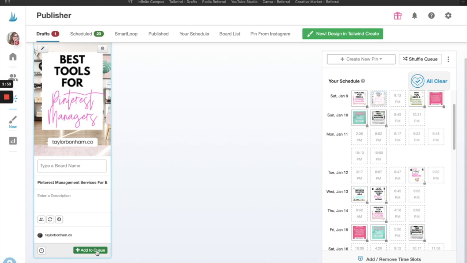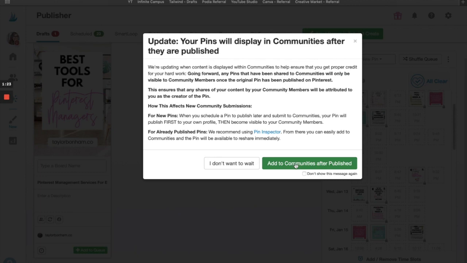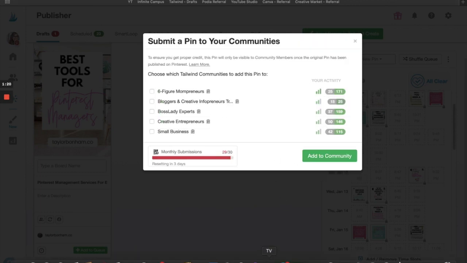I'm going to talk about this in a minute, but this little button here is to add to the Tailwind Communities, which is a way to get other people to repin your content as well. If you want to add it to Tailwind Communities, and you have enough spots left to post that specific pin to your communities, you want to click on this button before you click add to queue, because then you can't go back. Or you can go back, but it's a lot more work. So make sure you click on this add to communities button before you add to queue.